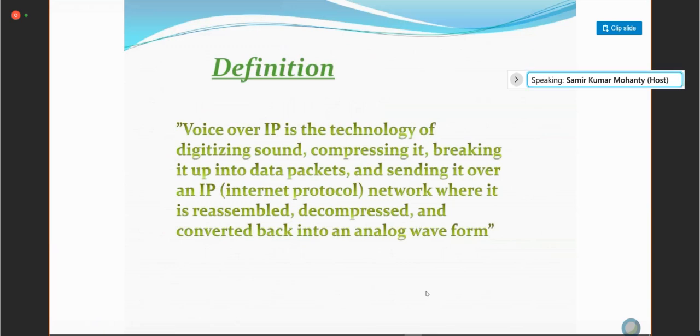2G, 3G, those are circuit switch. Packet switch means that is internet. Suppose you have Gmail, you can call from your laptop to another laptop. You also have WhatsApp. So those are IP phones. I will tell you how to install it on your system.